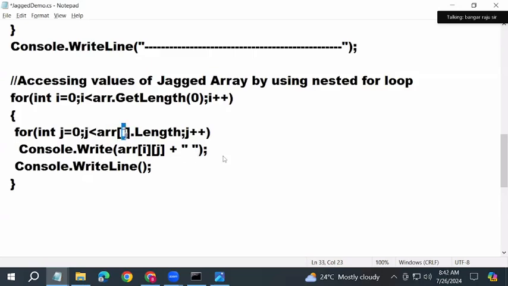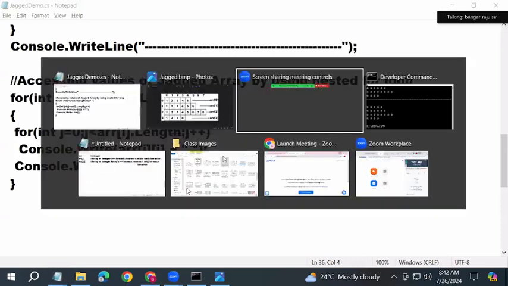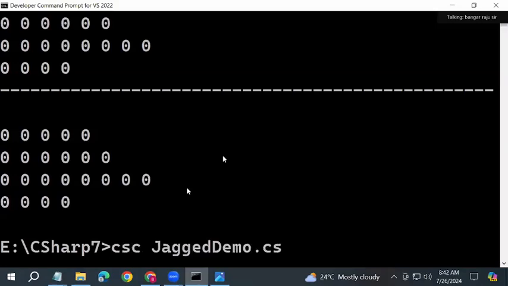What is i? First time i is 0. Then it is arr[0].Length, 5. Second time i becomes 1. Then it is arr[1].Length. What is it? 6. Next, i is 2. arr[2].Length, 8. i is 3. arr[3].Length, it is 4. Got it? Save it. Come on, let us execute this.